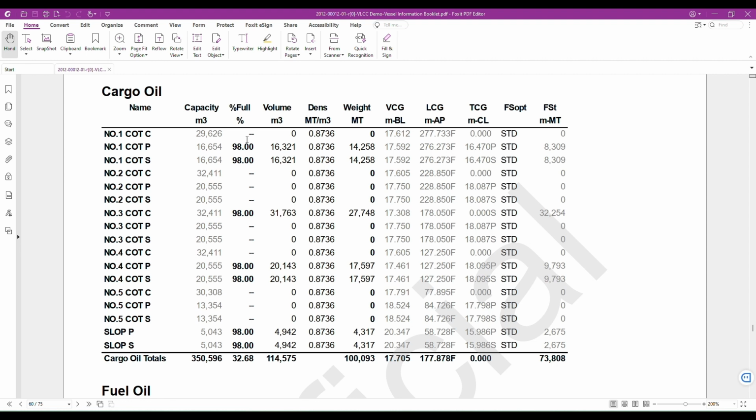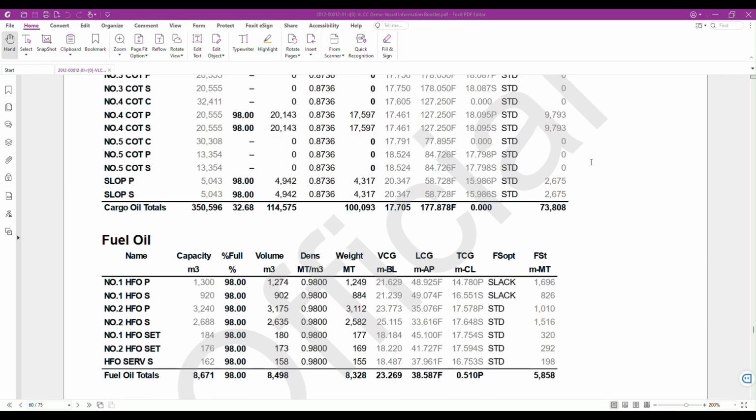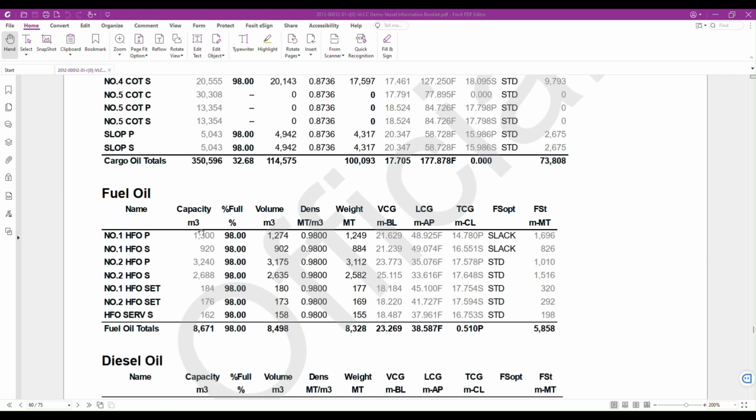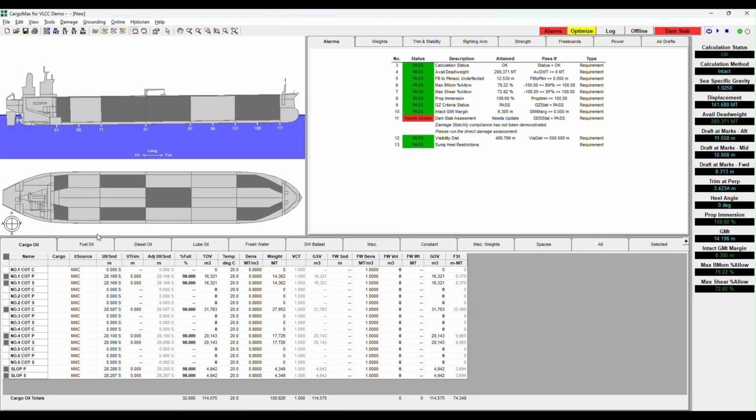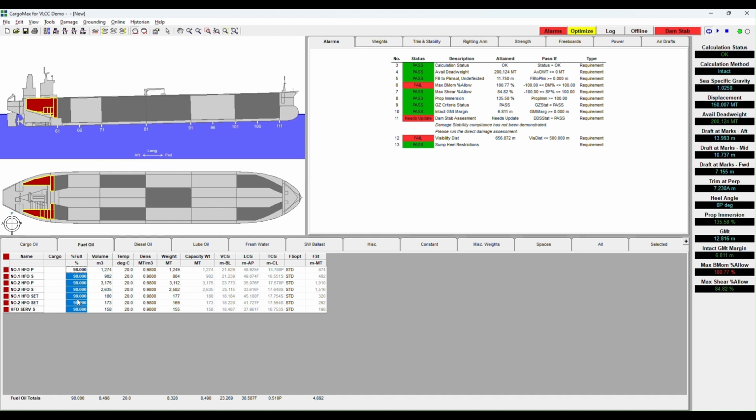I will go back and forth between the VIB and CargoMax to enter the tanks as defined, using the % full values. Moving on to the fuel oil group, here I can see everything is 98% full for this departure condition. A nice tip for entry, if I select the top of a column, it will select everything in the group, and I can enter one value and have it apply to everything I have selected.